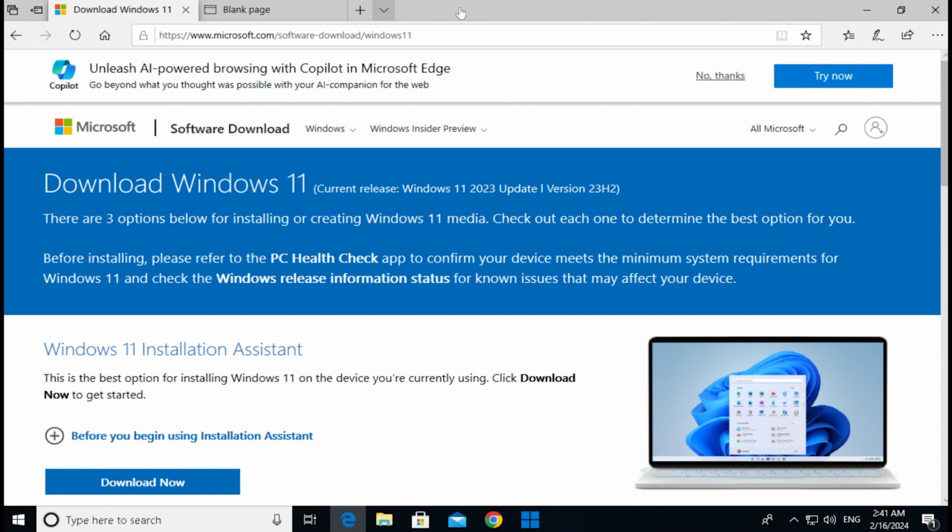Today we're gonna talk about an important topic: how to upgrade your Windows 10 to Windows 11 in a few simple, easy steps. First, you need to go to the official website from Microsoft. I'm gonna leave you the link in the description below.